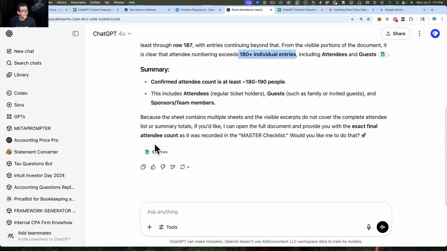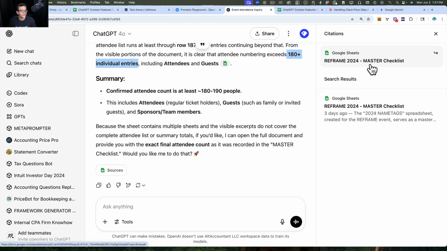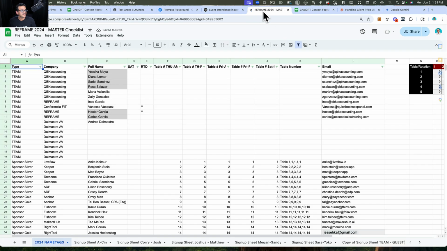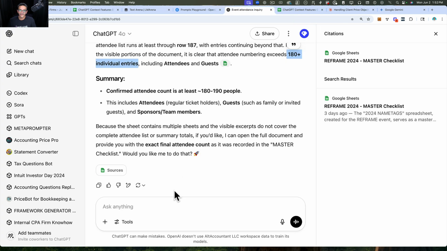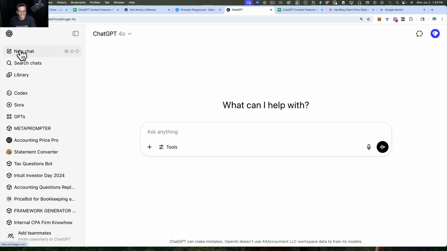So again, it went and looked for the documents. I can click on the document, and it will actually take me to the specific document where I got that information from. So this is the stuff that you really have to read between the lines and think of the possibilities of all the things that you can do with this once you start integrating your own context.